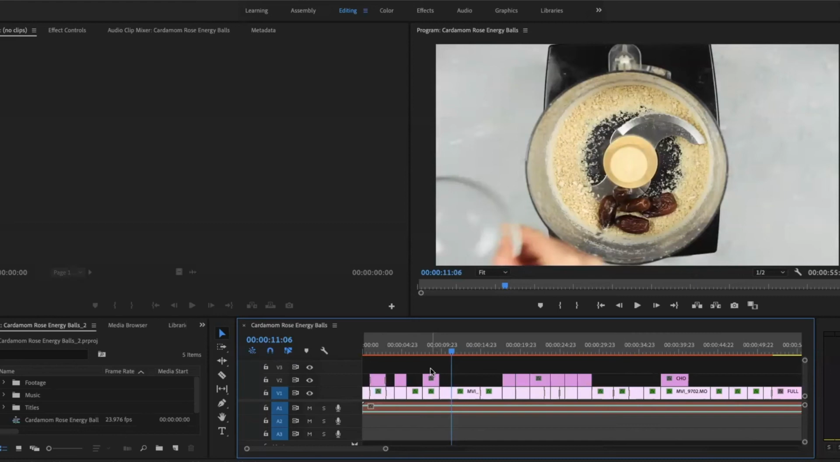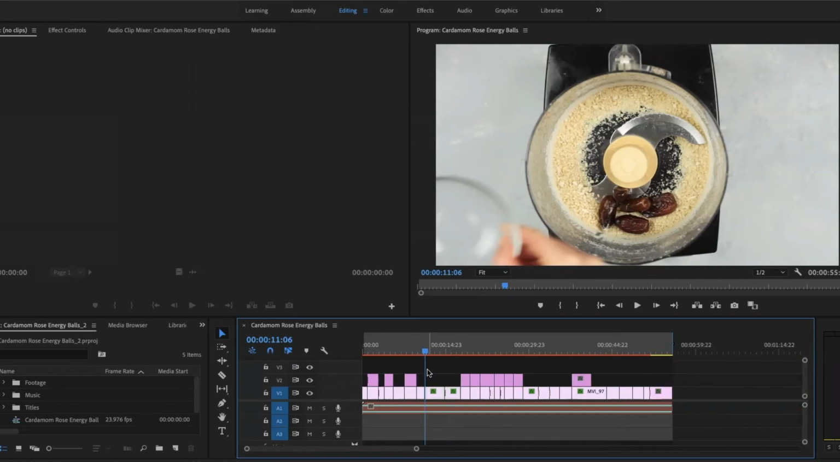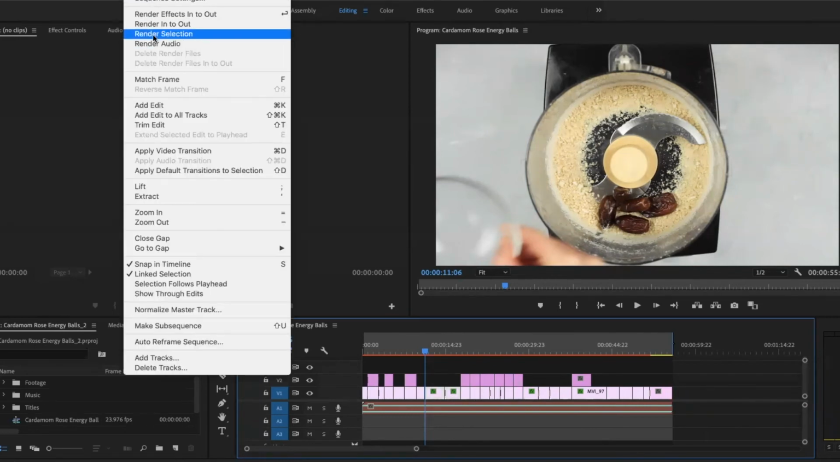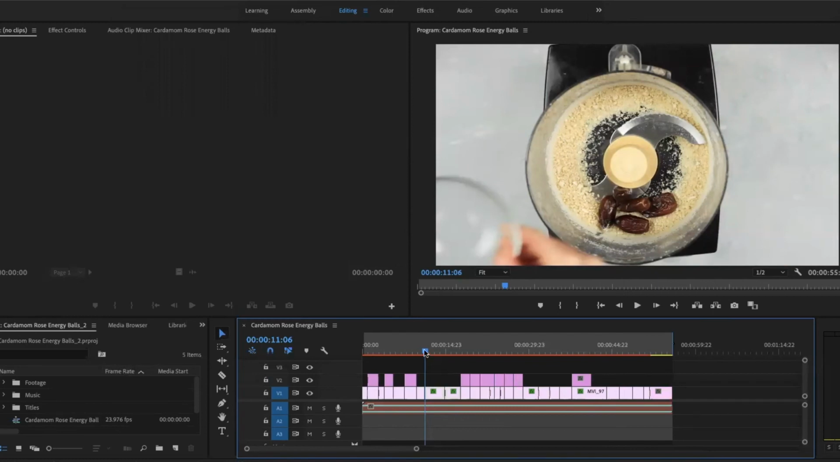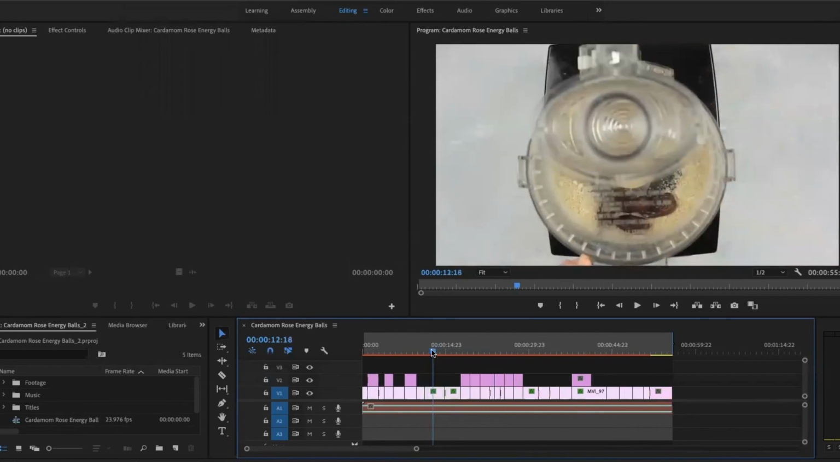So if your computer is short on memory, your footage may not play smoothly in the timeline, especially after applying those effects or transitions. And to fix that, you can choose to render either a selection by highlighting clips in your timeline and choosing Sequence Render Selection, or in this case, I have already set an in and out point, and I could choose to render in to out. You could also render just the audio or render effects in and out, whatever you need to do to watch back your footage and make sure it looks okay.